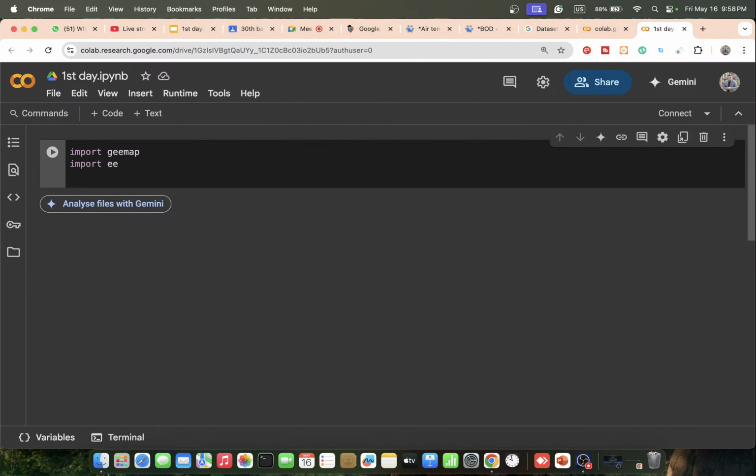geemap and Earth Engine, ee, these two packages are already installed in Google Colab, so you don't need to install them again. So I just run it. It's done, there is no problem.